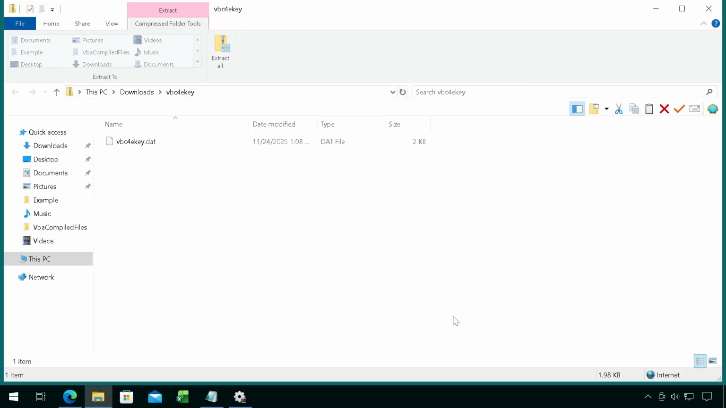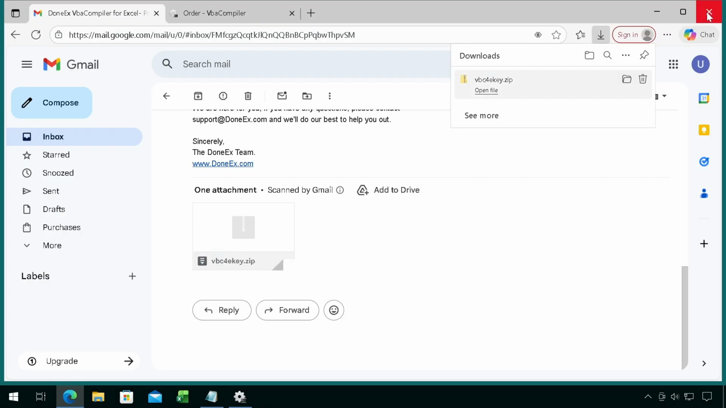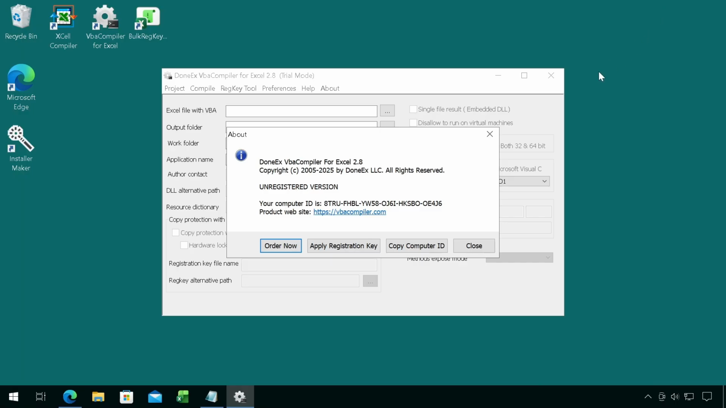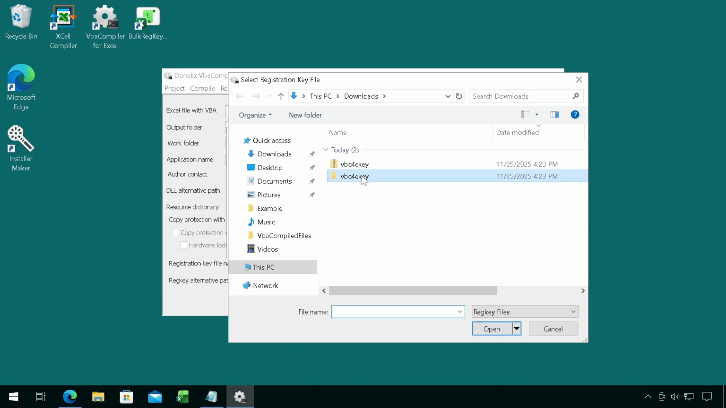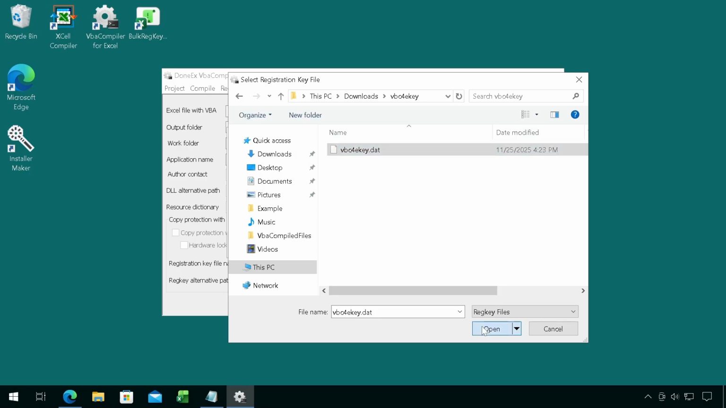To activate your VBA compiler with this key, open the software and proceed to the About box. Click on the Apply Registration Key button and browse to the extracted key file. Then select the key and click on Open.